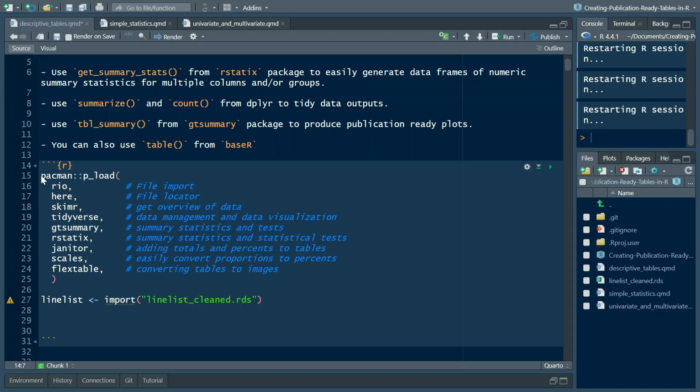Now this is where Pacman comes in. So instead of you installing and calling, because most of the time you just need to comment to someone if it doesn't have a library, you just use Pacman.